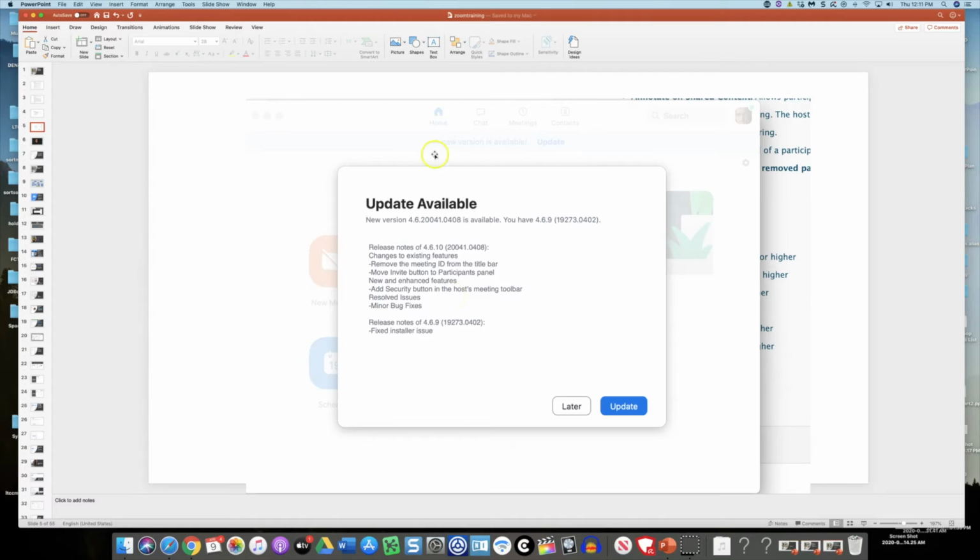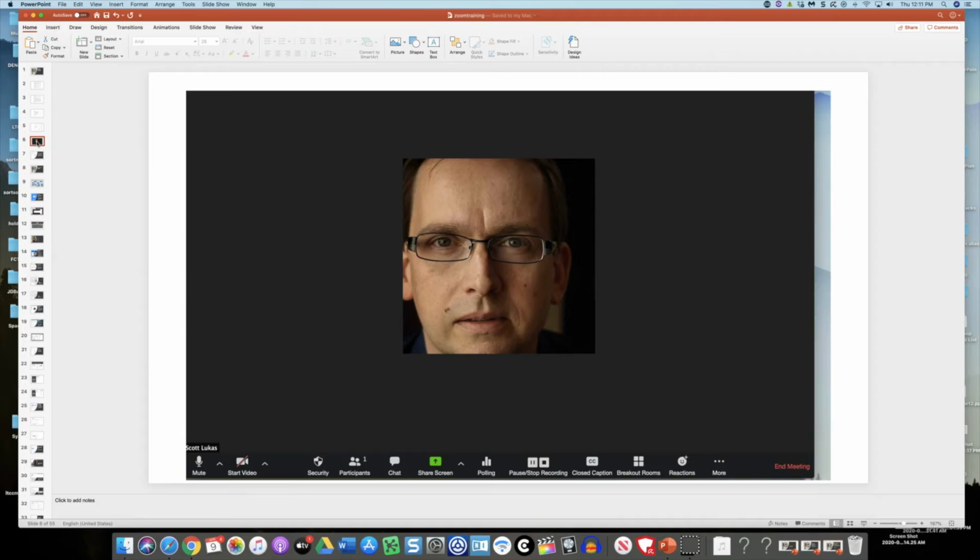So I open the app up, and then what happens is I see this pop up. It says a new version available, please update. I click on update, and then it makes all these changes. The key one is adding this security button in the host meeting toolbar. And I think that's one of the most important updates that's happened in 4.6.10.